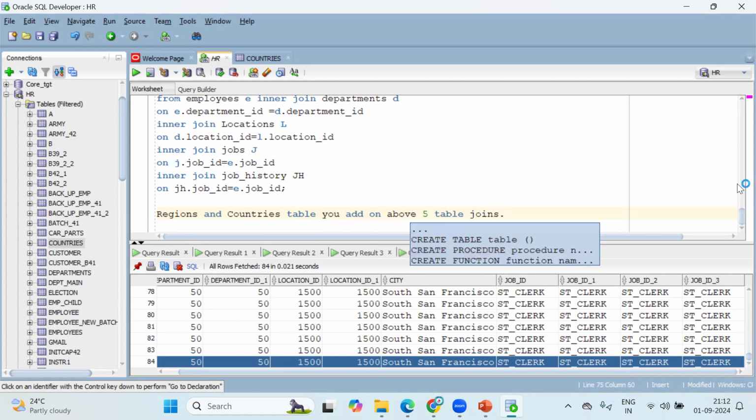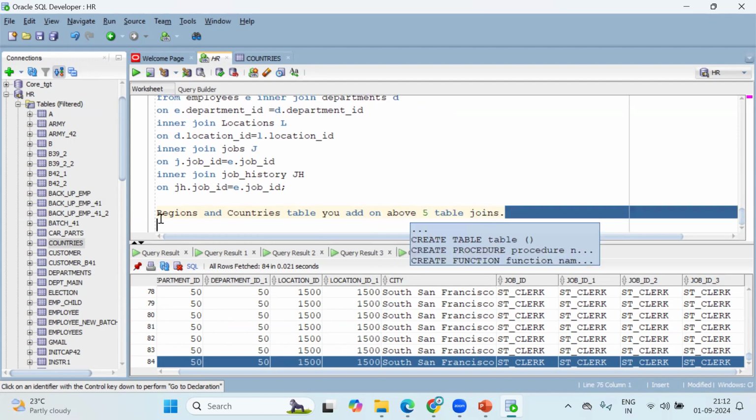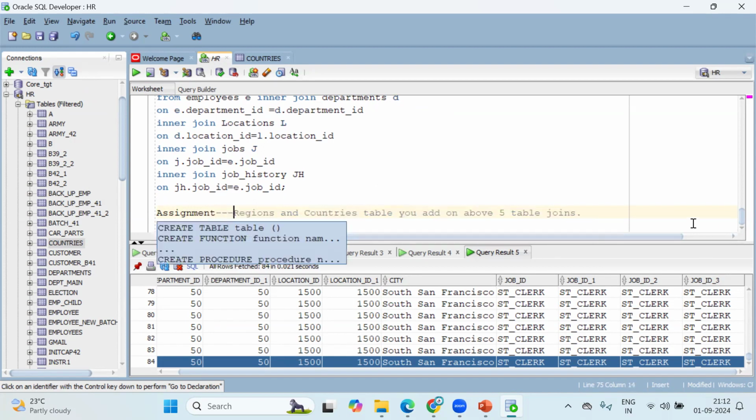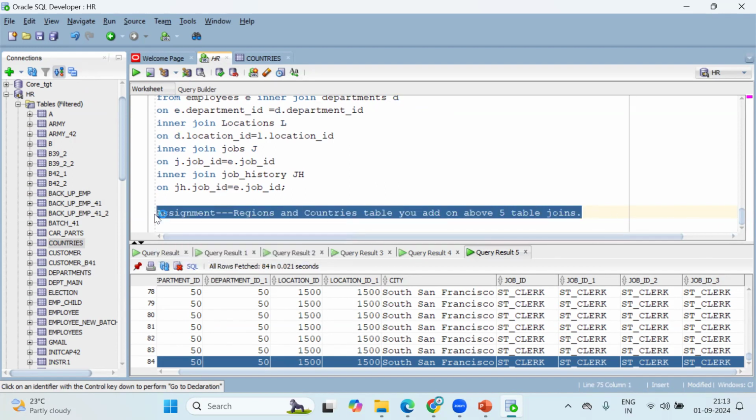Perfect, guys. Clear? Is it clear? Yes, sir. Everyone understood? Yes. Learn how to write.